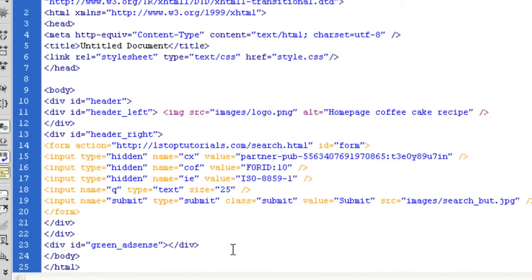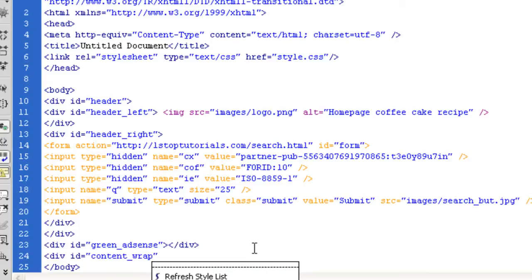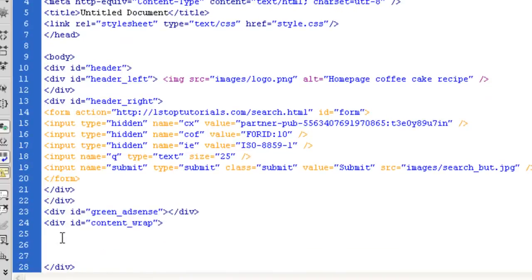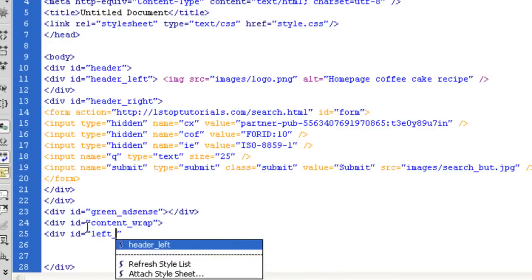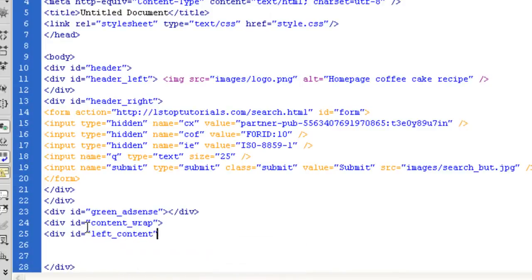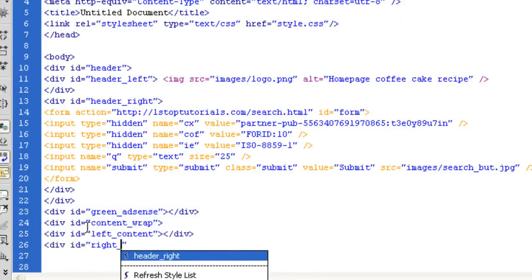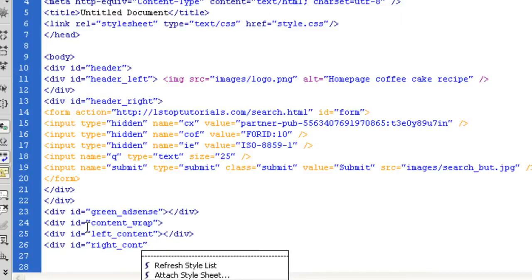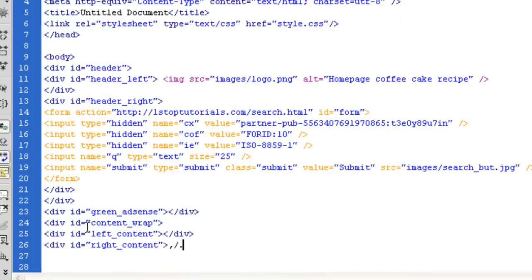First, let's make a whole wrap. Make sure you're outside of all wraps, all divs, sorry, and let's do a div ID content underscore wrap. This means the whole of the content is going to go inside of this content wrap. Let's make some space, and make sure you're inside of it. Next, div ID, and I'm going to want a left content. Let's close that off, and I'm going to want a div ID right content. You can call them anything you want, but this is my brain, this is how it works.